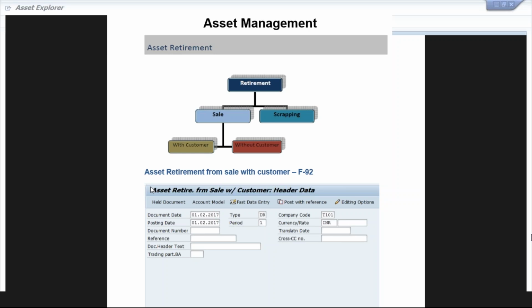Now, so sales with customer, sales without customer. Apart from this, asset scrapping. By this also we can retire the asset. Asset scrapping means it's not like we are going to sell it to somebody. We are simply going to throw it out somewhere. So how all these processes happen in SAP, I'll just let you know.